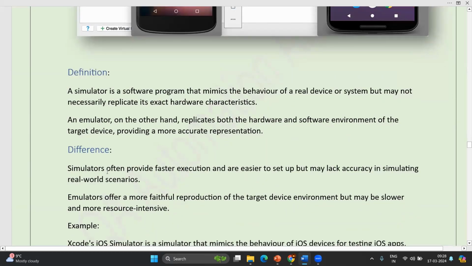Then what is the main difference between simulator and emulator? Simulator is a simple software program which may mimic the behavior of the real device, but it's not an actual device. Basically, it will not mimic the hardware characteristics. Whereas emulator will exactly mimic the software environment as well as the hardware, so that you will have a more realistic target device. However, since it is emulating everything, including the hardware characteristics, it may consume more space, memory, and maybe processing time.